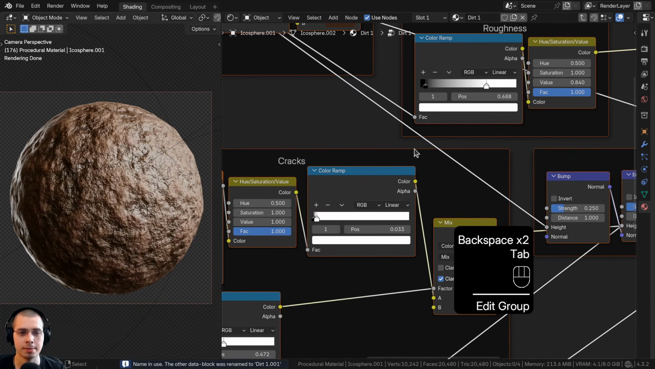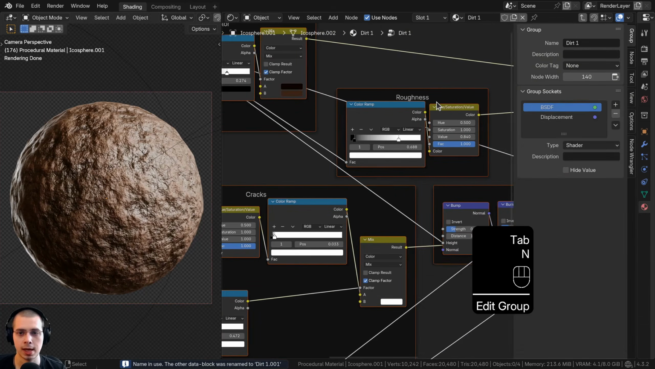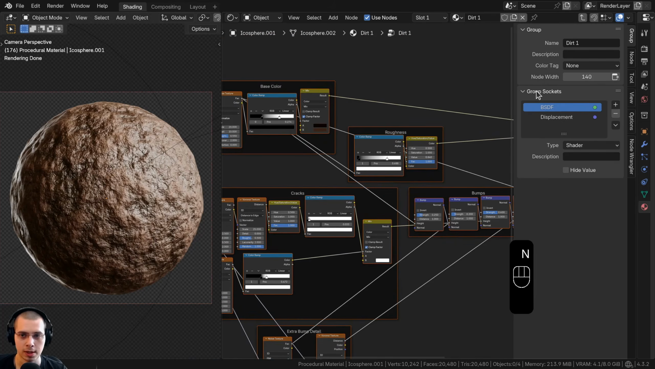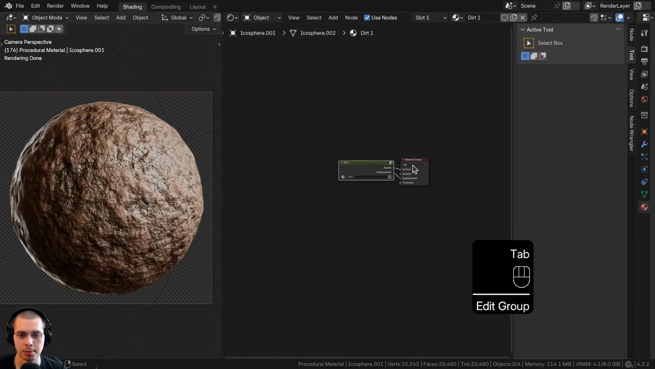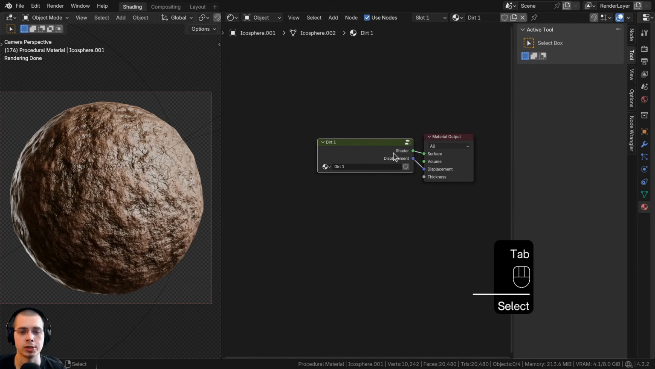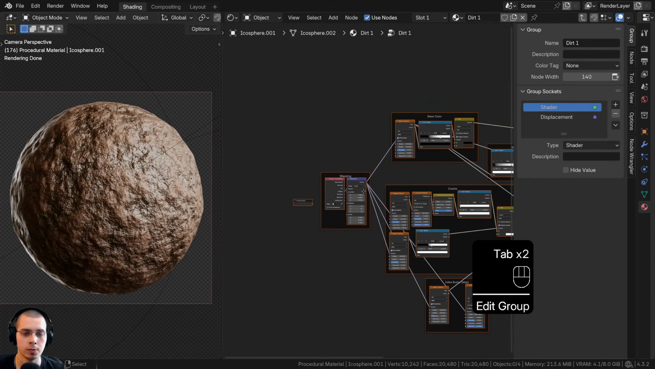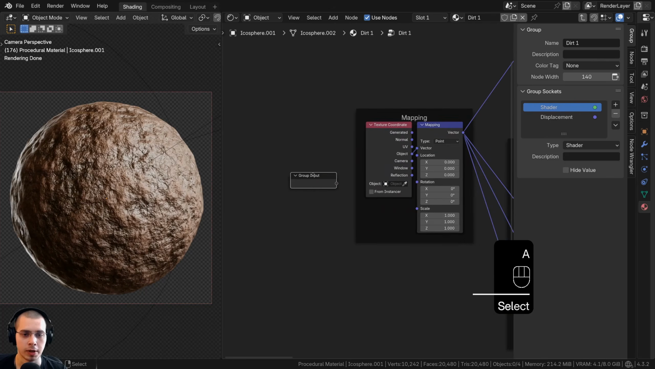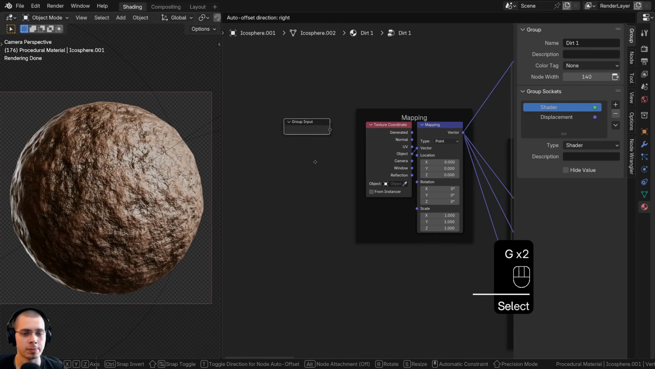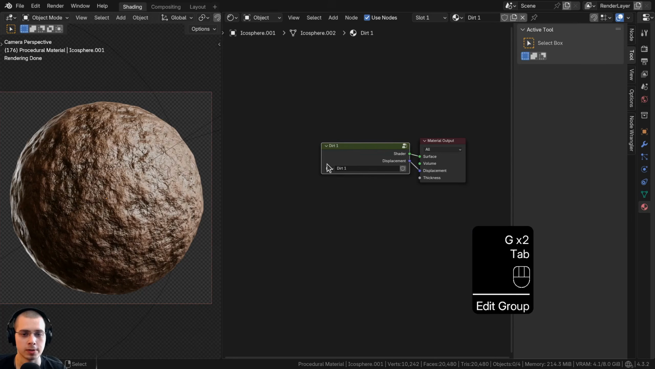So let's hit the tab key to go into the node group, and I'll hit the N key to open up the side panel. And here in the group sockets, I'm going to rename this to shader because I like that a bit better. So outside the node group, it's called shader now. So back into the node group, if we go over here to the left side, we have this group input, and we can plug values up to this group input to control them outside of the node group.